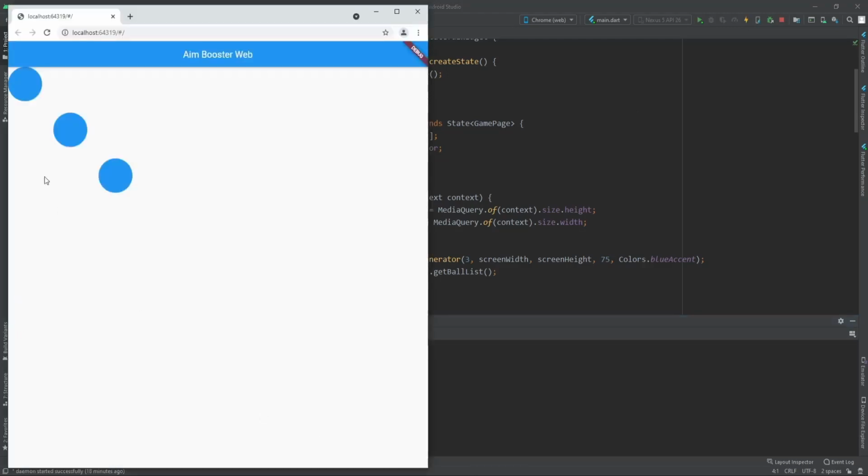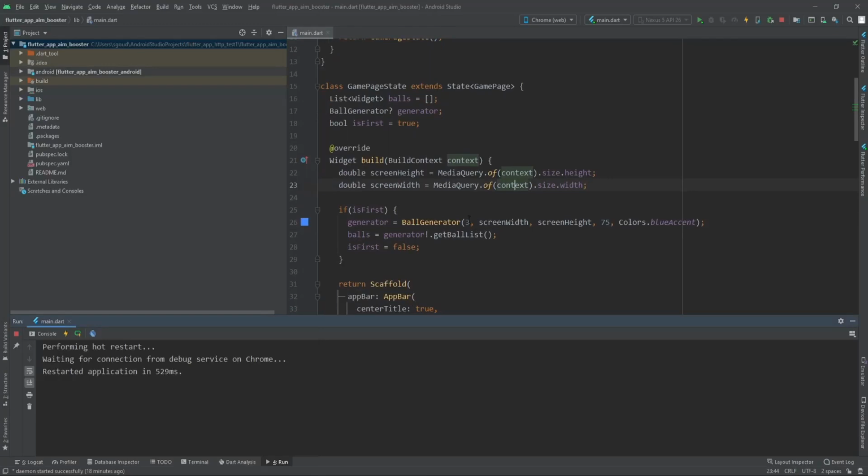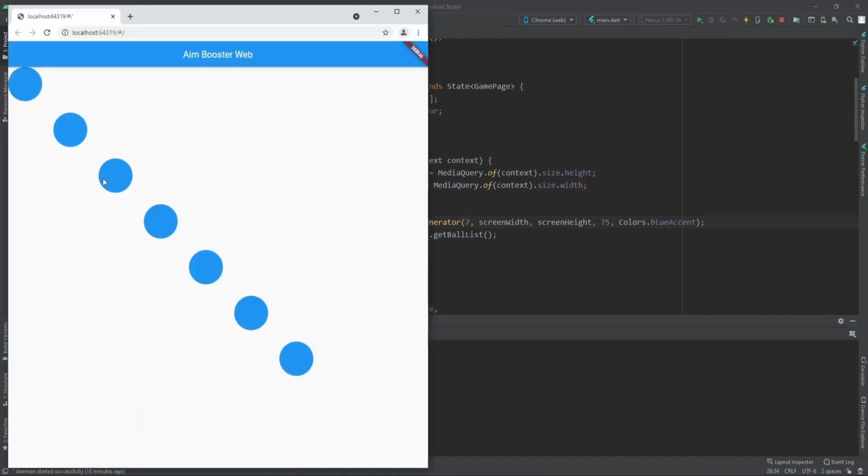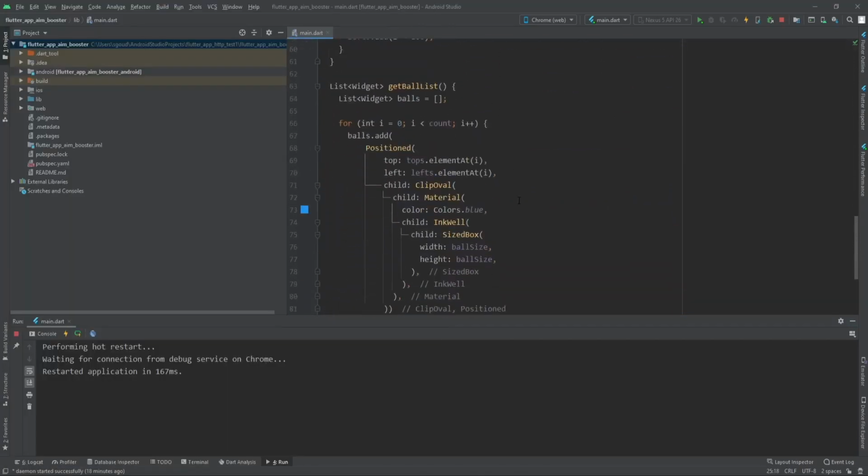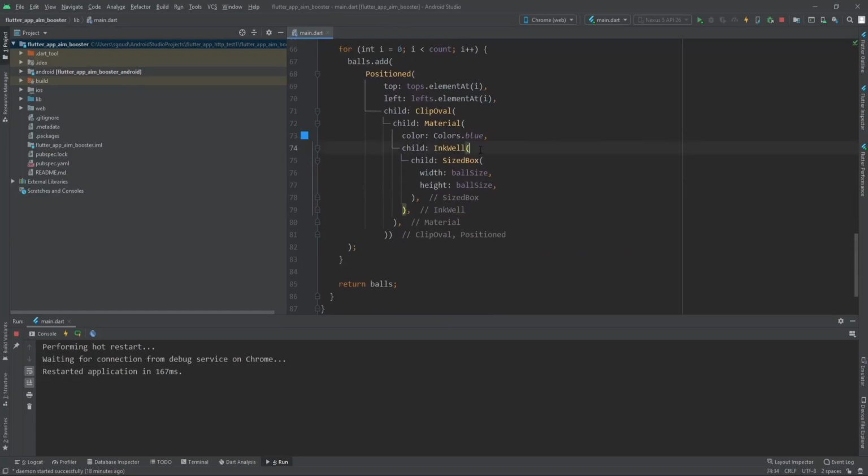Yeah, as you can see, we have 3 balls with this position: 0 0, 100 100, and 200 200. Let's just change the count to 7 and see the output. Yeah, as you can see, it's from 0 0 to 600 600, 7 balls. So it's working fine.